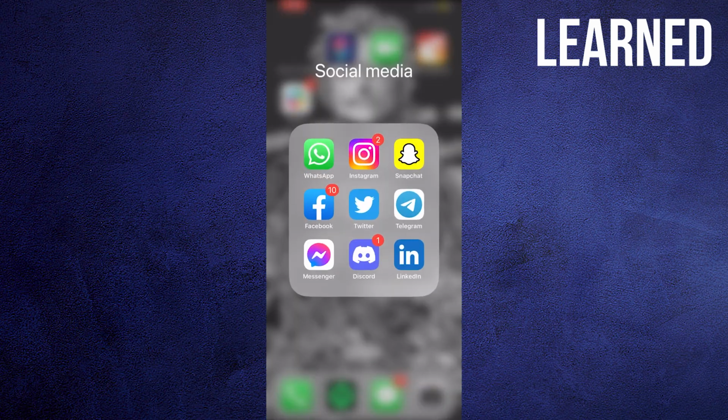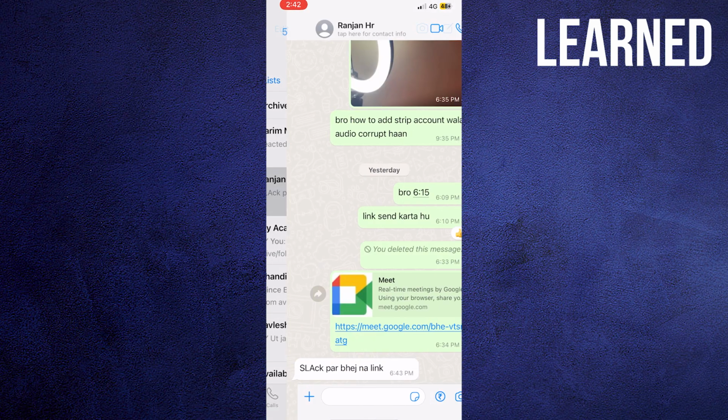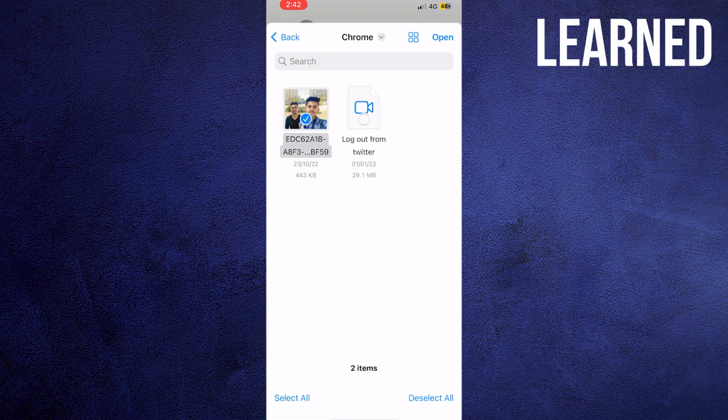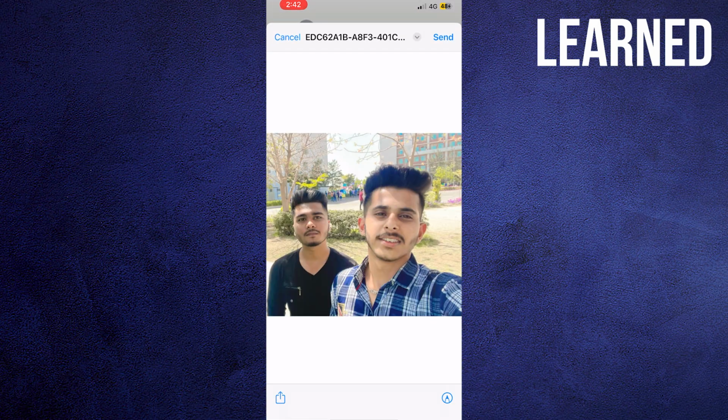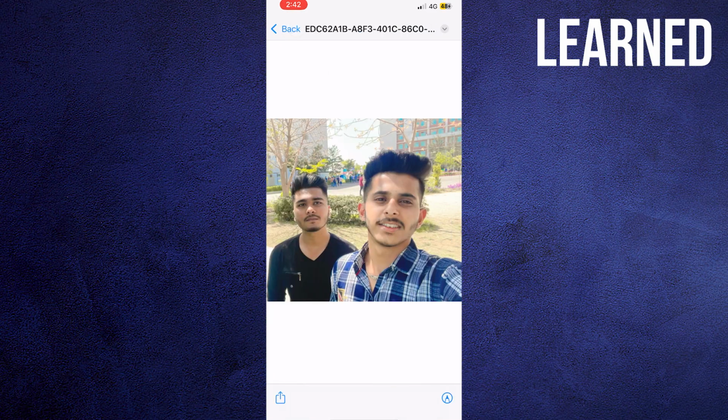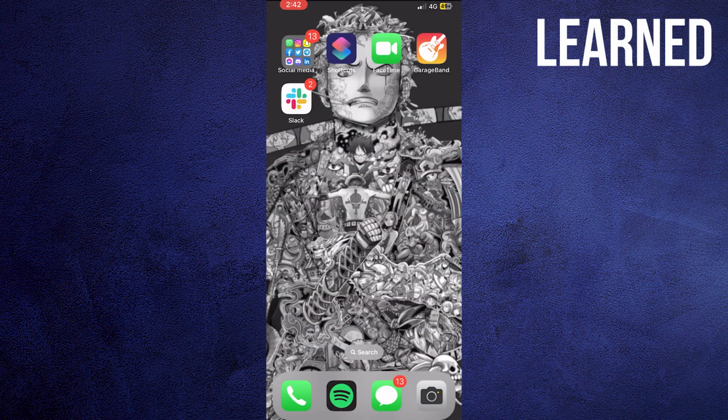Then you have to just go to your WhatsApp and click on the plus icon, which is at the bottom left corner, and here you can share that document, right? So basically you can share that photo as a document. Now guys, I know this takes a long time because you have to convert it into a file. So I will show you another option.